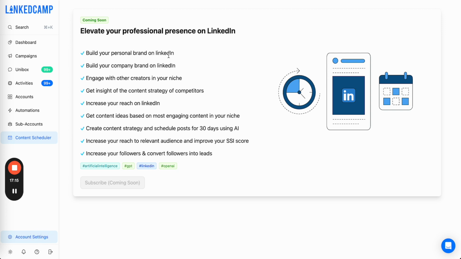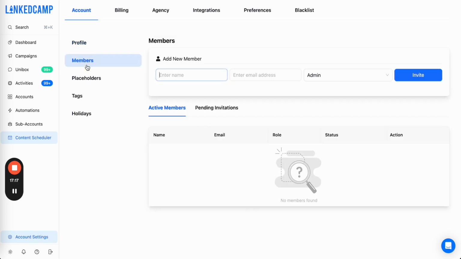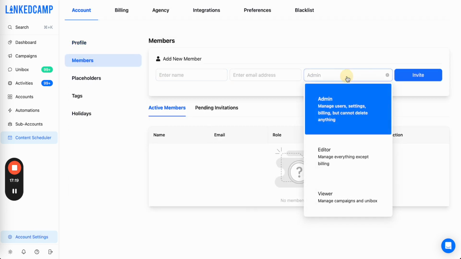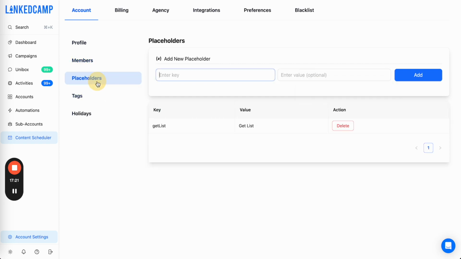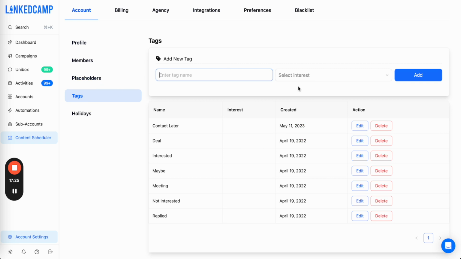Moving to the next section, the account section, where you get to see the details about your account. You can add your team members with different roles right from here, and placeholders to create your custom placeholders and use them in your messaging. You can add tags with the intent as positive, negative, or neutral. That helps the AI to understand the tags.